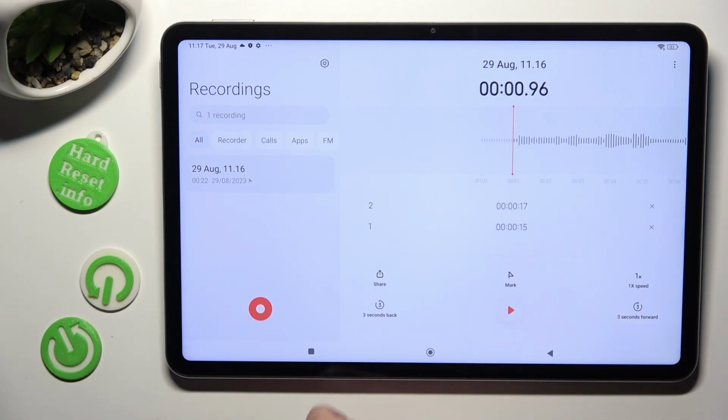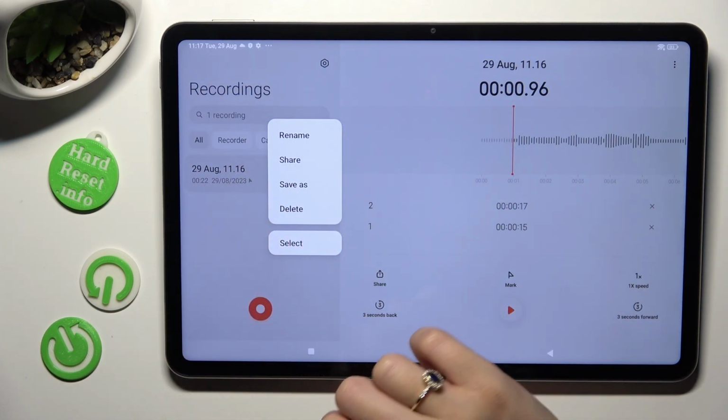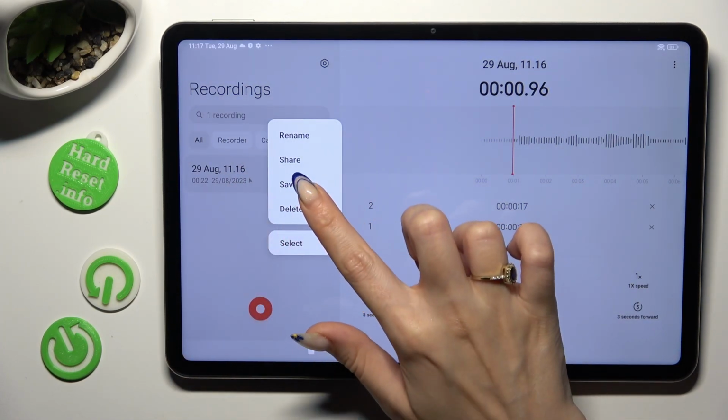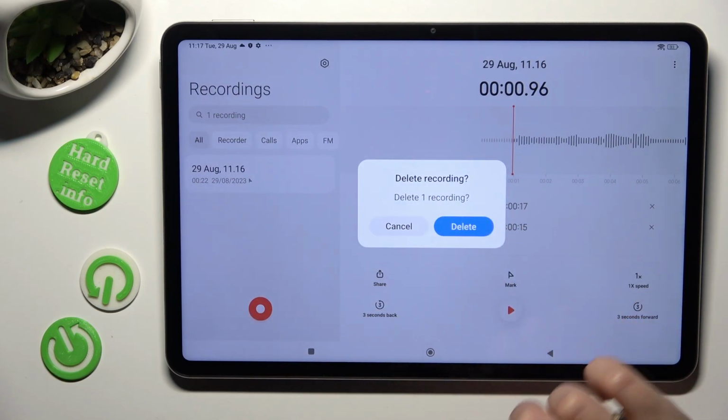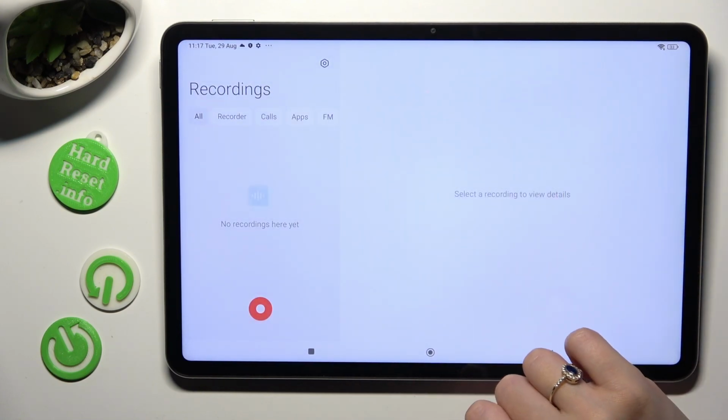If you want to delete it, hold it instead, and then select Delete option at the bottom. Lastly, confirm your choice in the pop-up.